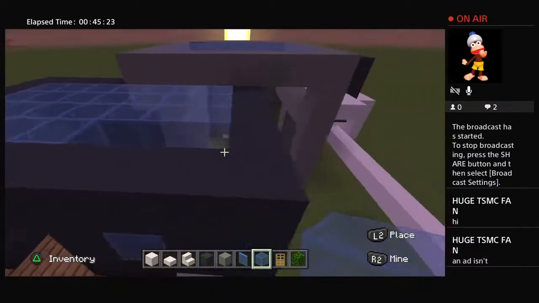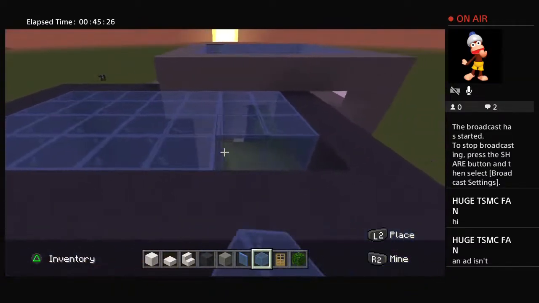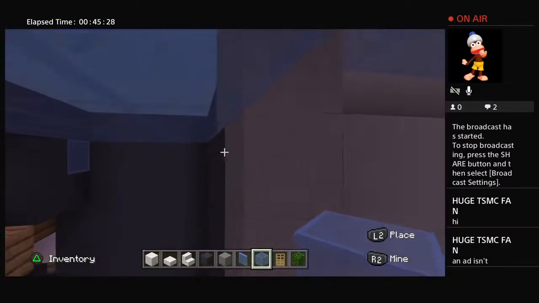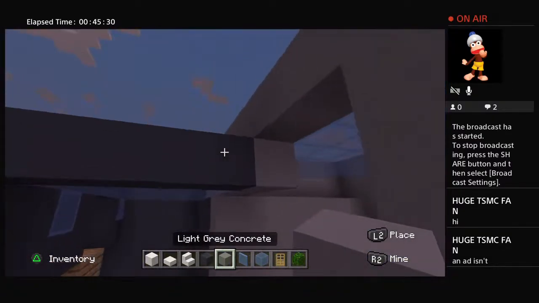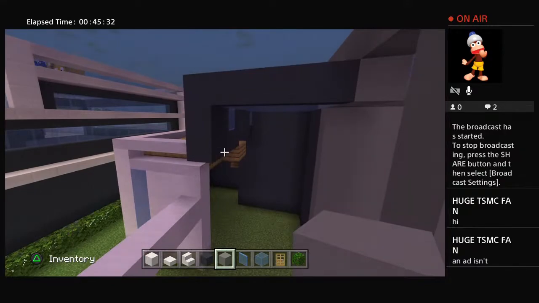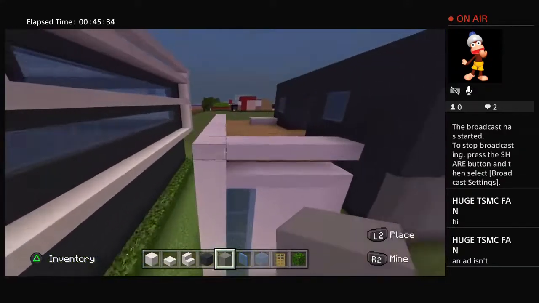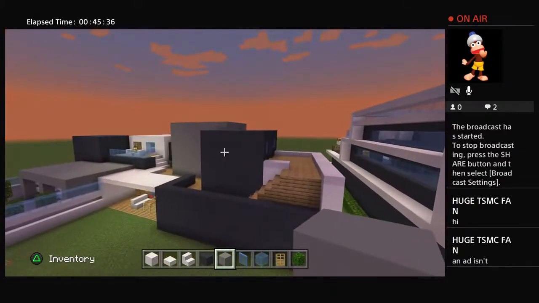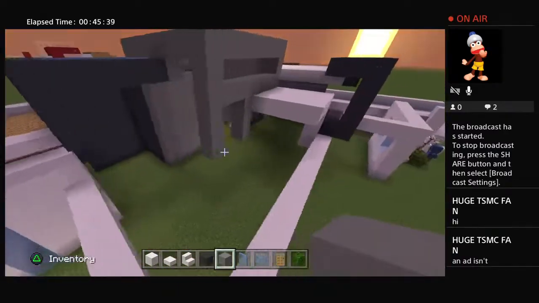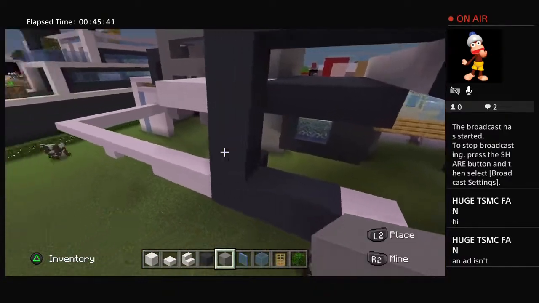So the grey concrete area that we have here, we just want to fill it all in, essentially. It's almost like a solid block of grey concrete.